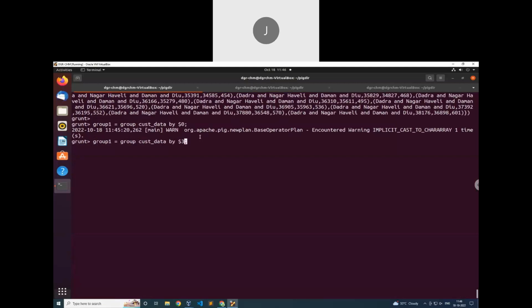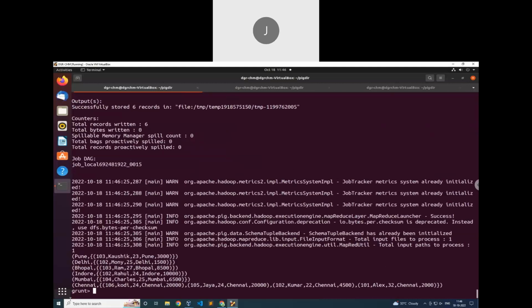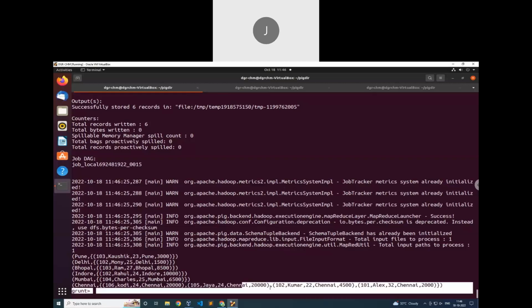Anyway, cust_data will have a relation and also a schema, because I have given the schema. Otherwise, if you have not given the schema, you can find the particular field based on the positional numbers. Okay, so I group this, group one. Okay, see how it is grouped based on the city and put into a bag. Bag, you remember I told, it will start and close with open and close braces. If you can see Chennai, a bag is nothing but a collection of tuples, right? See, Chennai has more entries. So open the curly braces, and Chennai is stored with more entries.